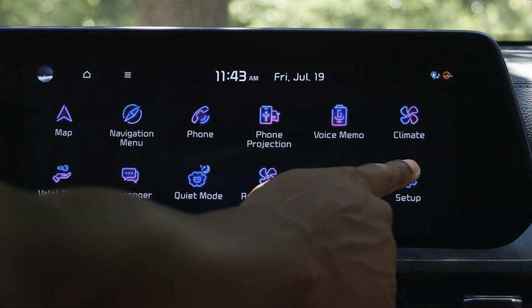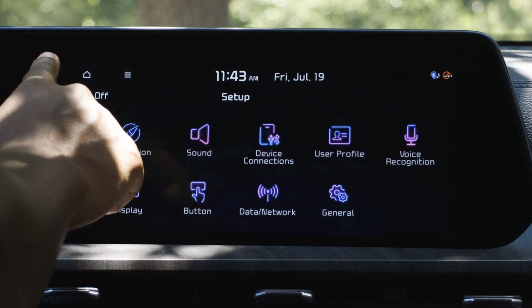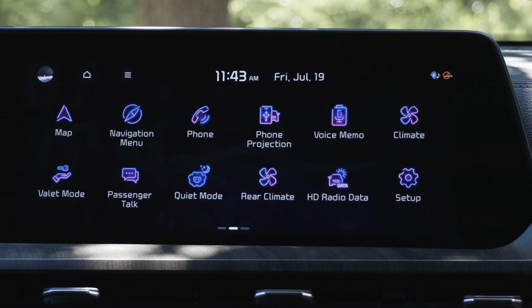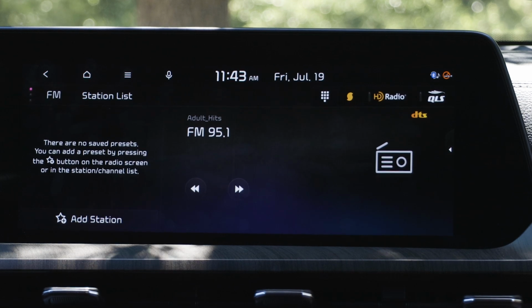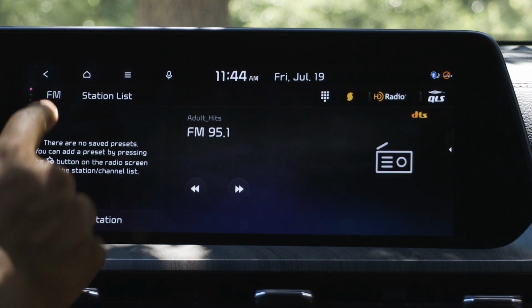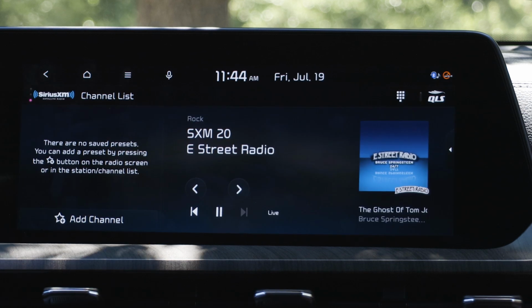Setup allows you to adjust and fine-tune the car to your liking. We'll go more into depth here in a little. We have the radio that allows you to switch to AM, FM, and Sirius XM. You can also set your own presets for the radio through the star button on your steering wheel.